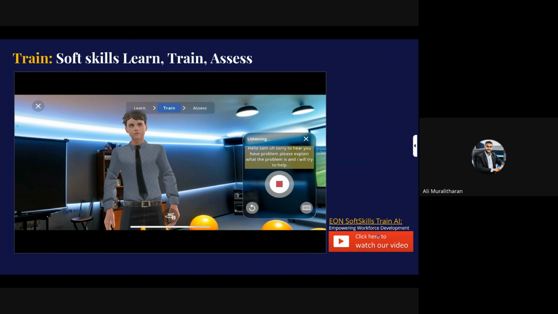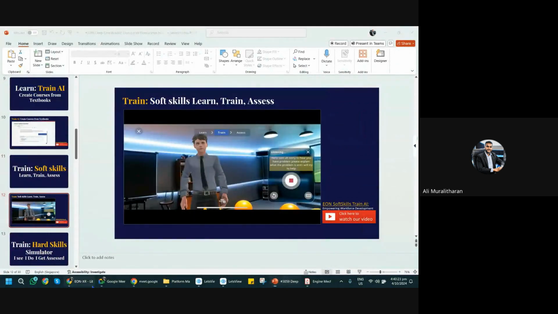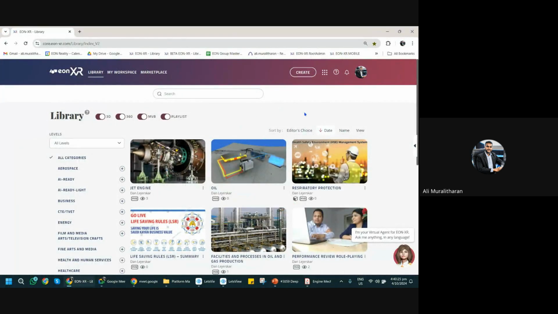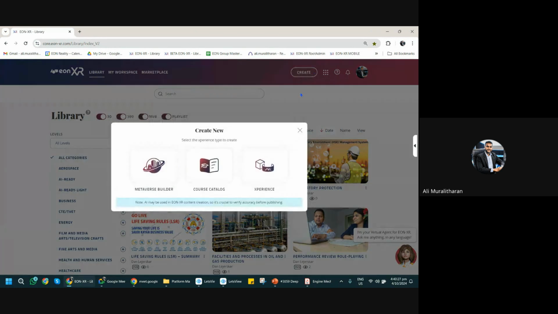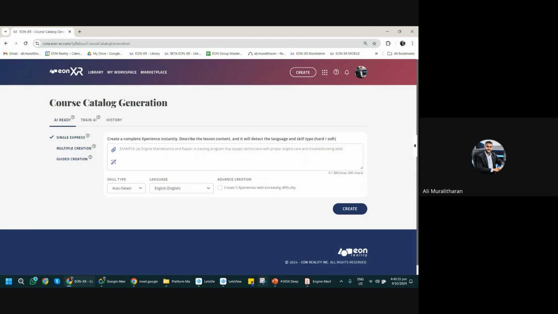Now, I'm going to show you exactly how learners can engage in role play scenarios, practice communication skills, and receive instant feedback, all within the EON platform. Now, allow me to take you back to our application here. I'll go into create, but this time around, instead of creating hard skills courses, we are going to create soft skills lesson. Now, let me show you.